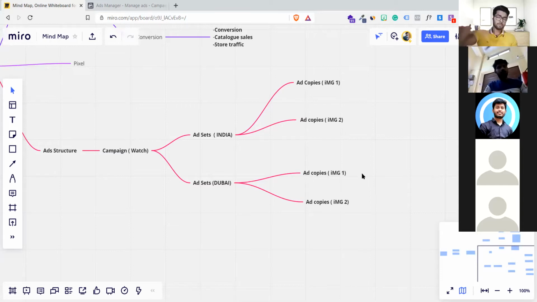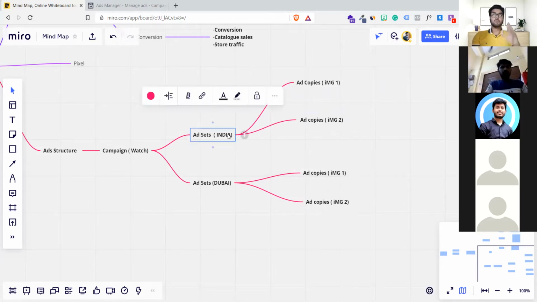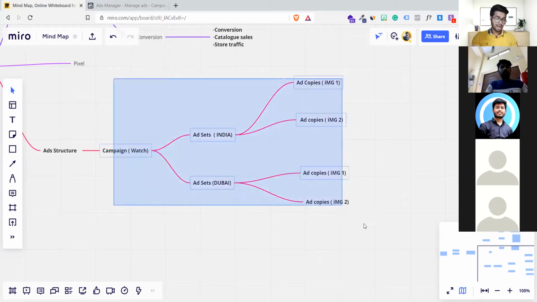After spending a good amount on Facebook ads, I can see which performed really well. Whether in India I can sell more green watches, or in Dubai I can sell more green watches, I can compare image 1 and image 2 in Dubai and India. Then I can come to know that in India people like to buy blue watches more, or in Dubai people like to buy greener watches. Only if I have this kind of ad structure can I make this comparison.